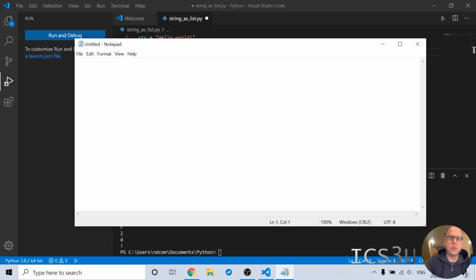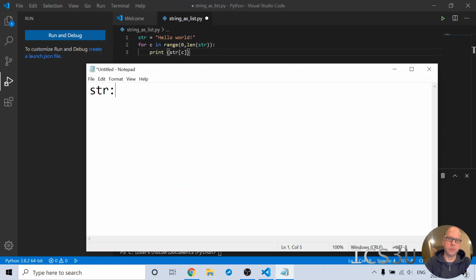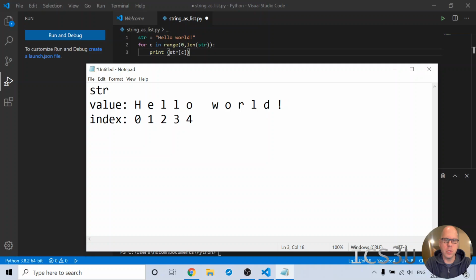So here's str. str has the following characters in it. I'm going to space these out. It might be kind of hard to see, but this is str. That's the name of our variable. Value and index. So the value at location 0 is h. The index value is 0. The value at location 1 or index 1 is e, and so forth. So I'm just going to be writing that.